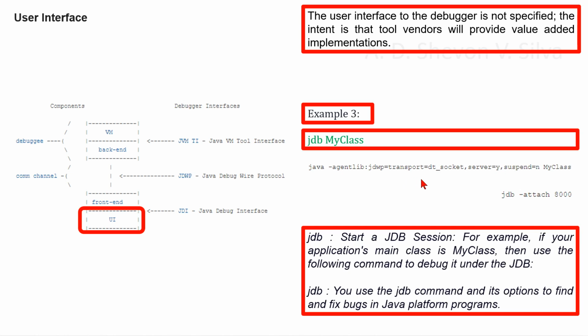Here the class name represents the name of the main class to debug, and the argument that is not shown here represents the arguments that are passed to the main method of the class.